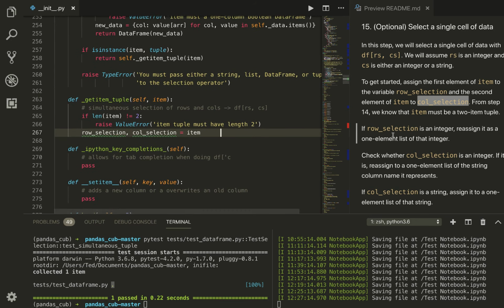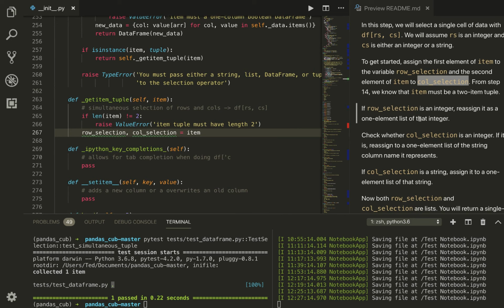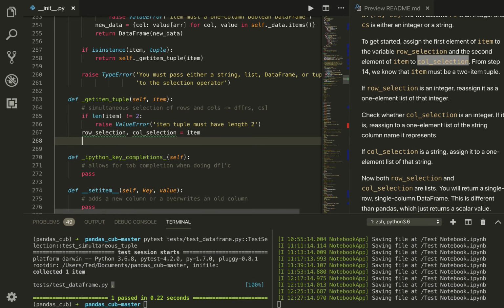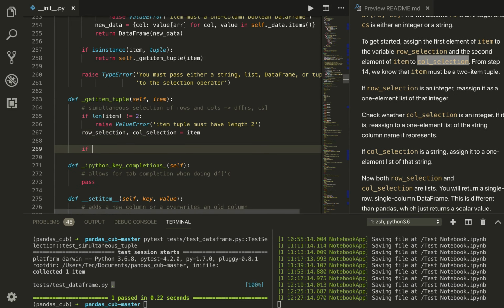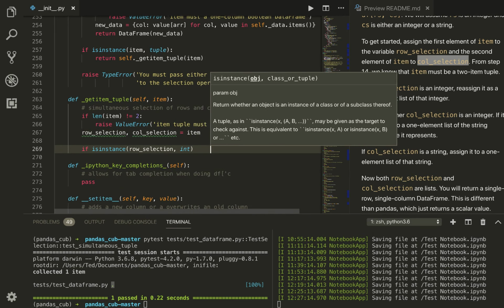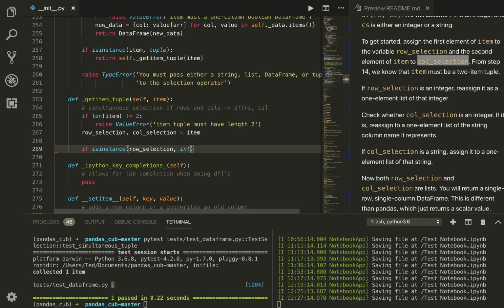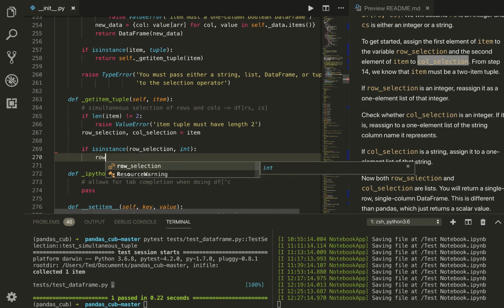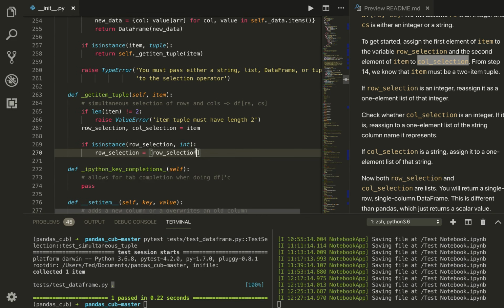Okay, let's keep reading over here. It says if row selection is an integer, reassign it as a one-element list of that integer. Let's go ahead and do that. So if row selection is an integer, we are going to reassign row selection to be simply a one-item list of that particular integer.